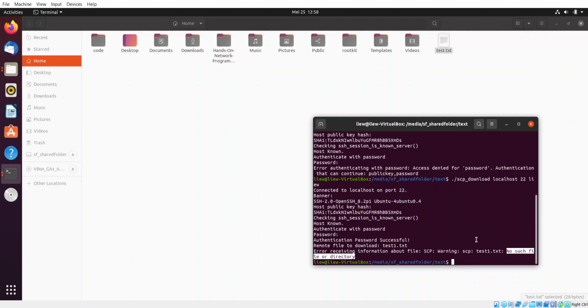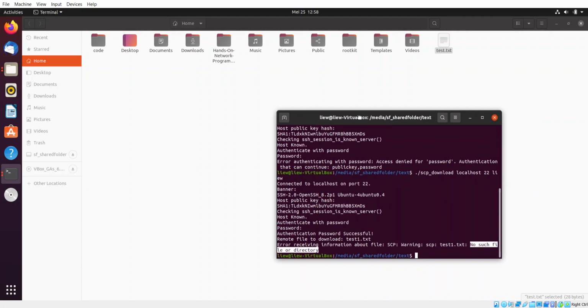So that's all for the authentication method, the file transferring, and the remote command.